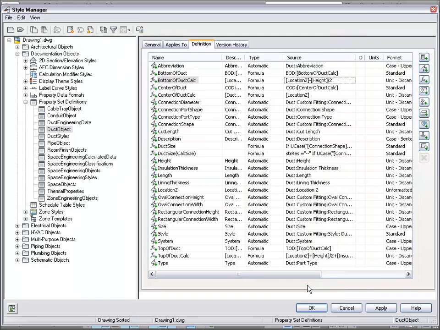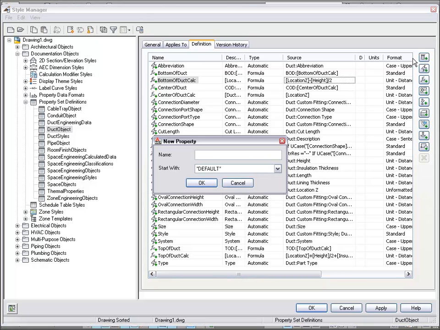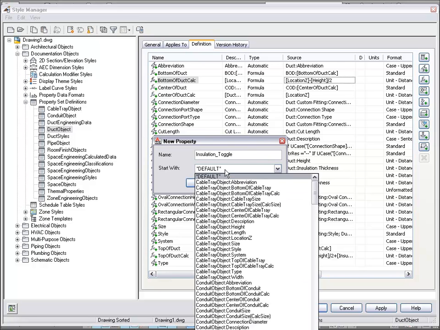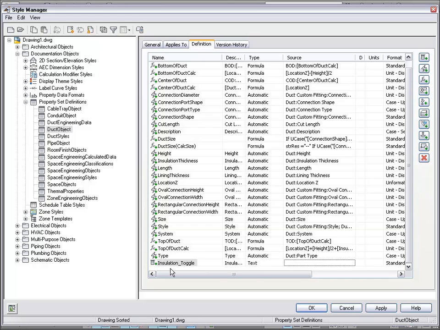So before I do this, what I want to do is create a manual property definition. Insulation toggle. And I'm going to change the type to say it's a true-false statement. And I'm going to set the default to false.